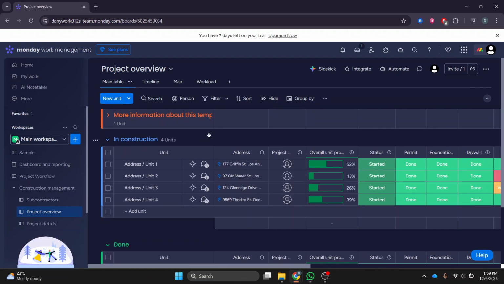After that, review the Construction Management board. Then check the project overview, the address, the unit details, and the project manager section. Over here, assign a project manager if needed. After that, check the overall progress column.